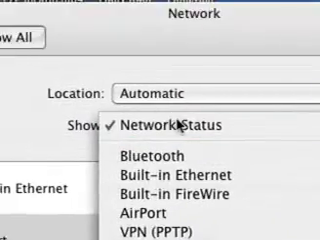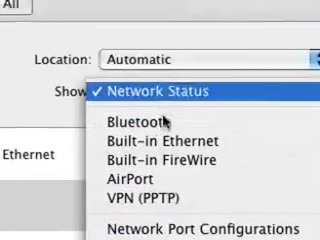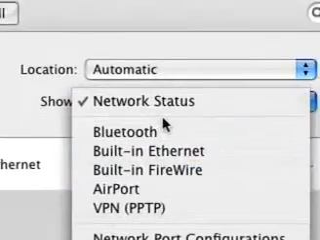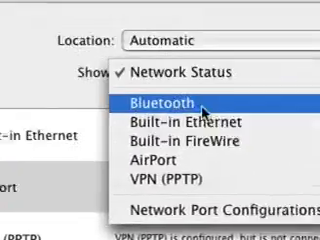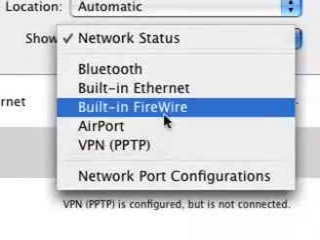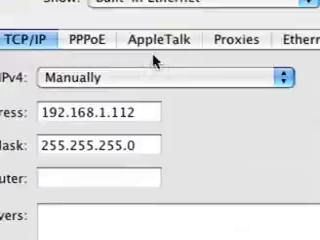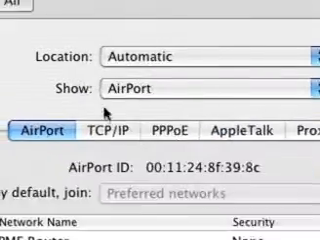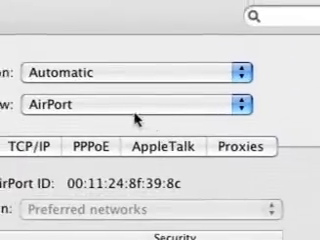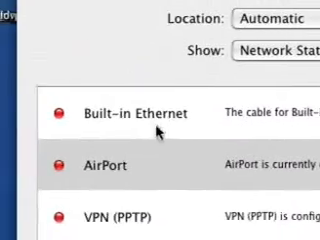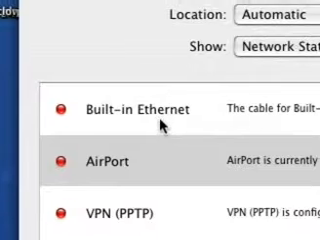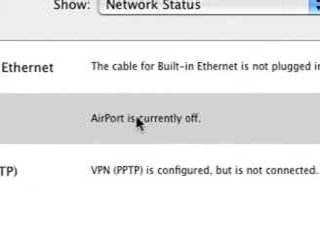This show option shows different types of ways to create your network. So for example, built-in Ethernet will be here somewhere, and it'll take you to the Ethernet options. The AirPort, which is the wireless, will take you to the wireless options, and show the whole lot for this little view here. Now, you learn something every day, really, and I hope you've learned something there.